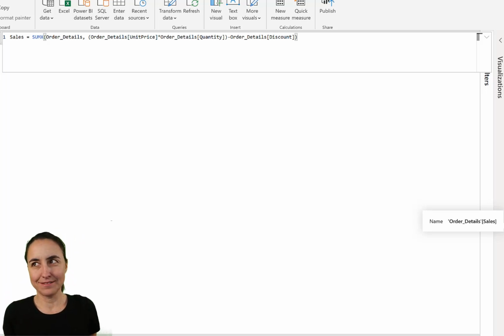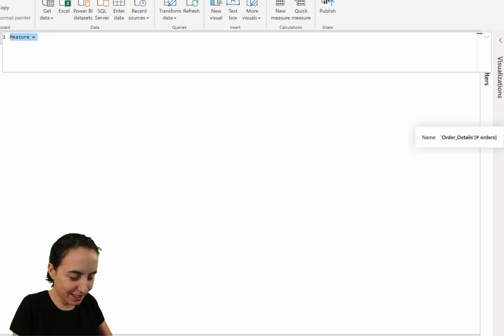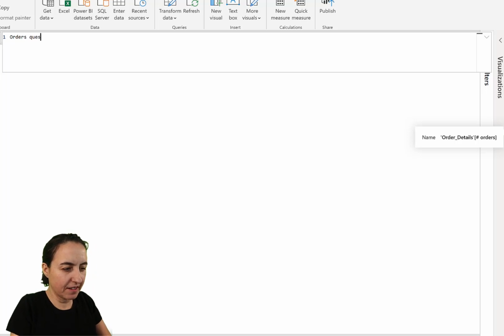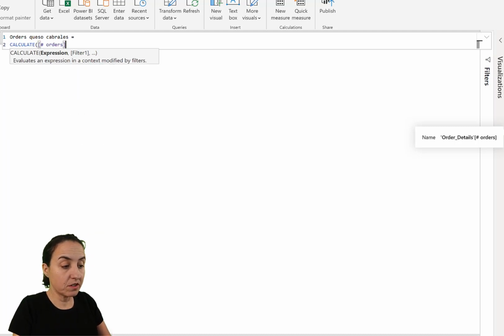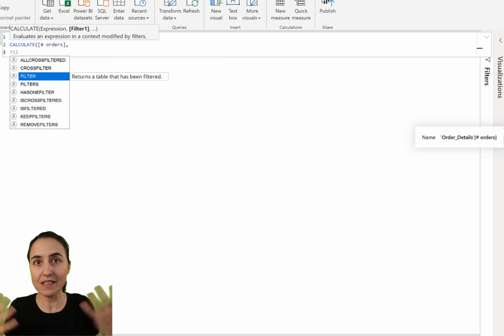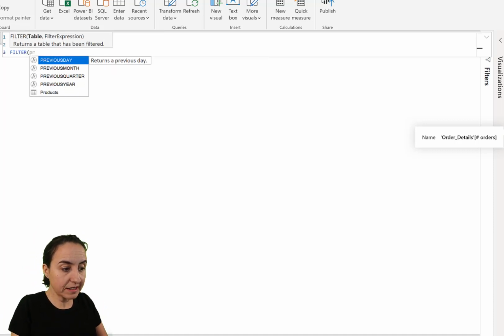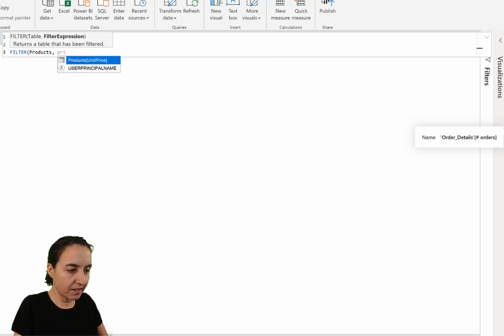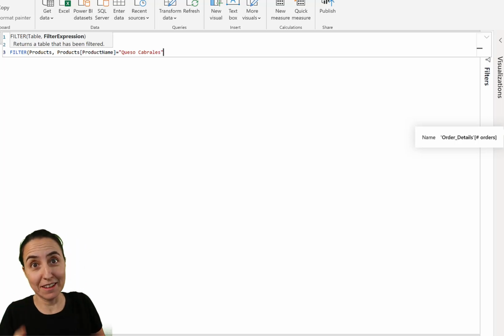CALCULATE does not work like that. We're going to calculate the number of orders for our precious Queso Cabrales, you know, the Asturias Queso Cabrales. We put orders, and this is CALCULATE. Then we put orders; you've done this a thousand times. Now we're going to provide a table that is filtered, because we want the orders only for Queso Cabrales. So we're going to FILTER the products table with product name equal to Queso Cabrales. According to my dad, the best cheese in the world, just so you know.